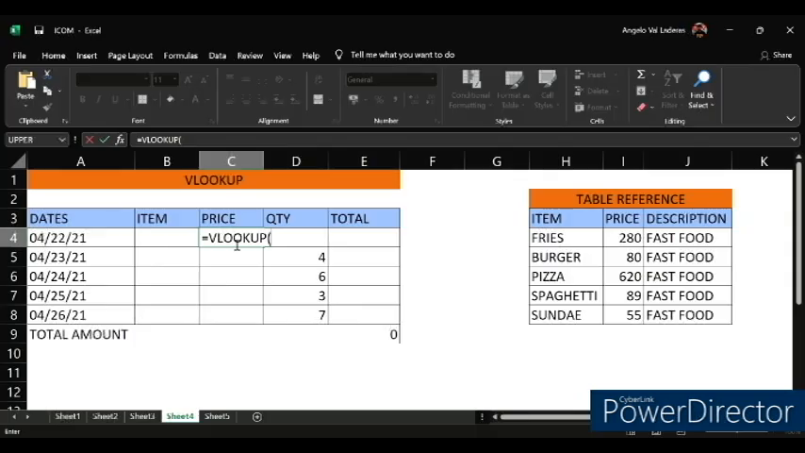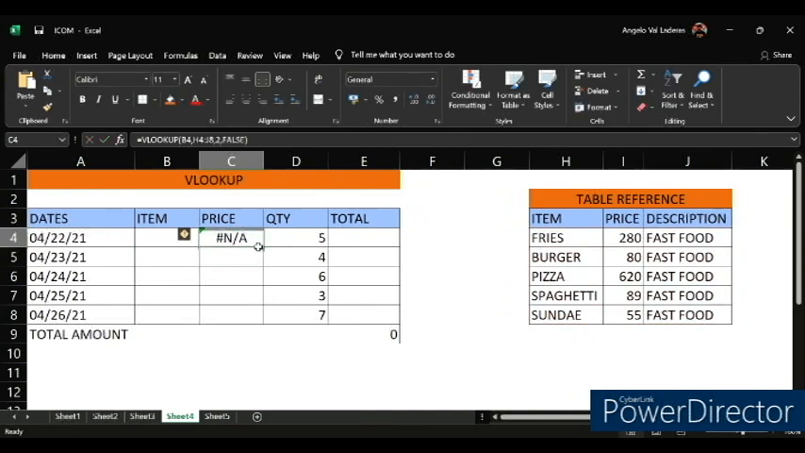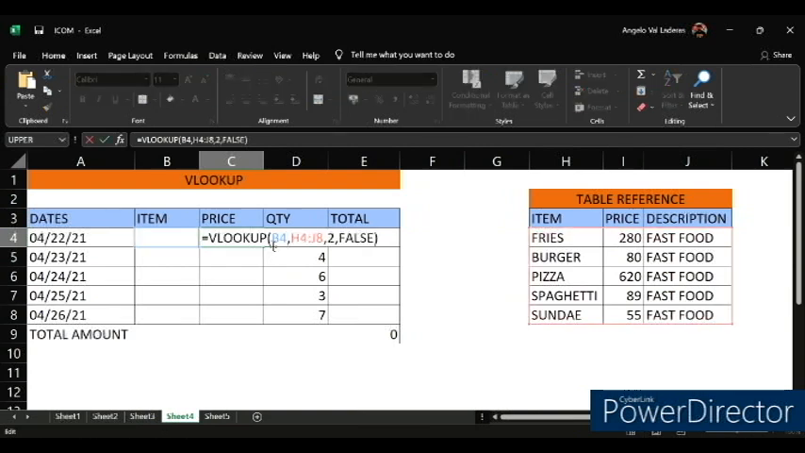Let's start with the price. Type equal sign, VLOOKUP, open parenthesis, then the cell that you want to identify the value of. Next is the whole data table that you reference. Highlight it. Next is the column in the table that you want to display in your column, which is column 2, the price. Then type false. False is for acknowledging the value even if it's not totally equal.